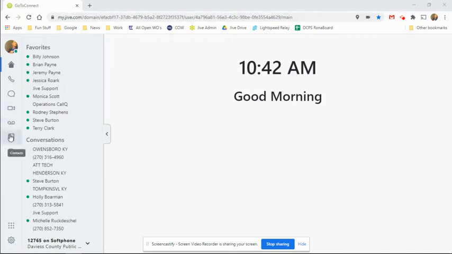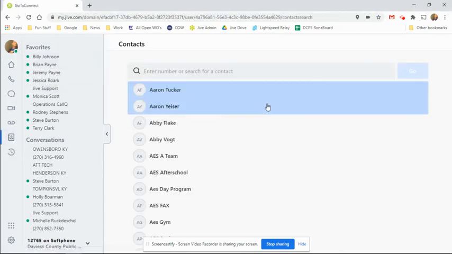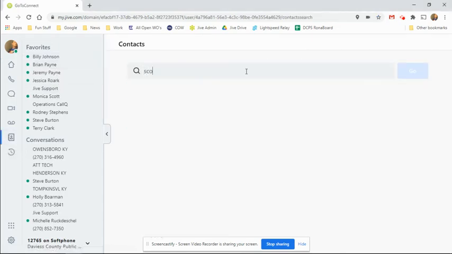my.jive.com. I've logged in, but I do not have buttons like you would have speed dial buttons and extra line buttons and things like that on a desk phone. You do not have that with your web app. What we do is we create favorites. Favorites are fairly easy. The easiest way is to go into contacts and add.